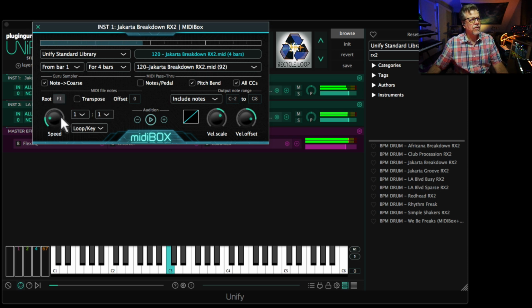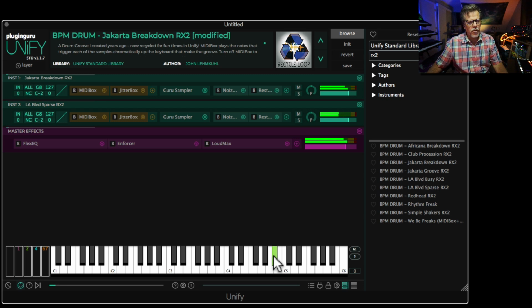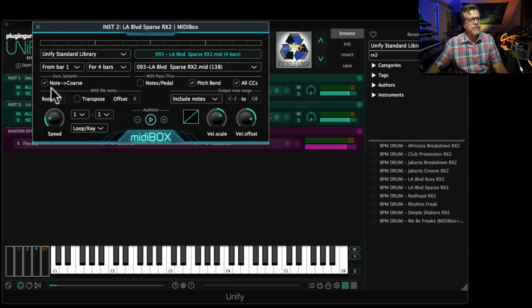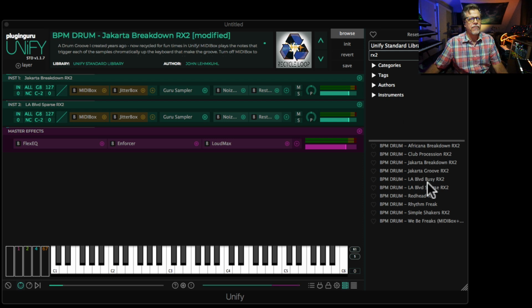And as I change this, it's now way down there, which means it's having to play transposed up. I now have it at the A sharp 4, there's the normal pitch. But this other drum groove is still at C3. So as you add drum grooves into Unify from all these places, let's say we want to add Africana breakdown.